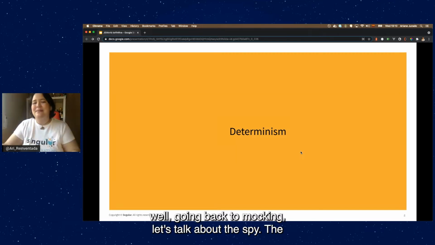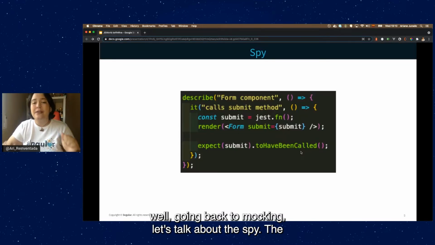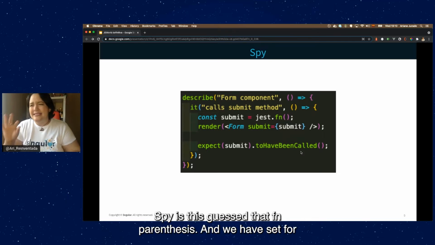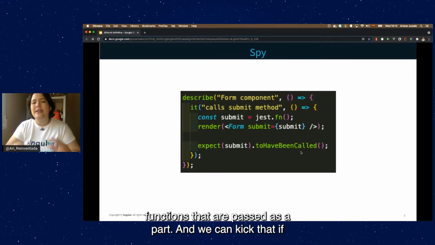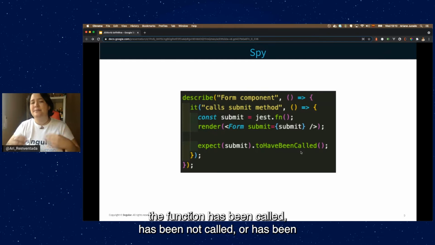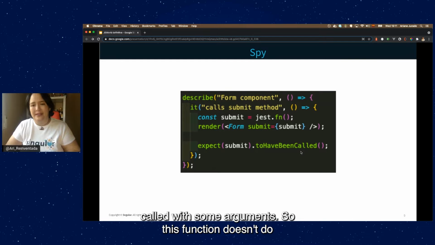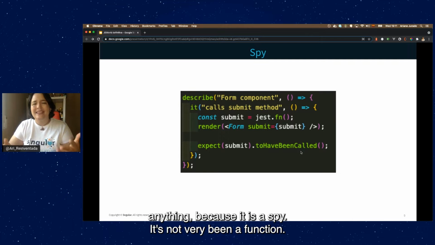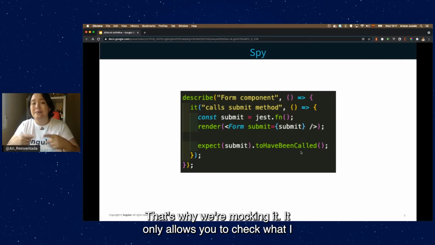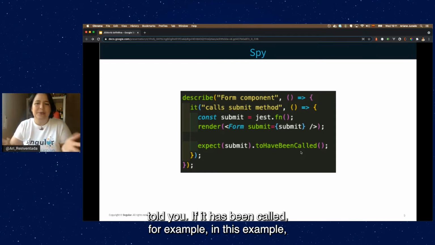And well, going back to mocking, let's talk about the spy. The spy is this jest.fn(), and we use it for functions that are passed as a param, and we can check if the function has been called, has not been called, or has been called with some arguments. So this function doesn't do anything because it is a spy. It is not the original function. That's why we're mocking it.